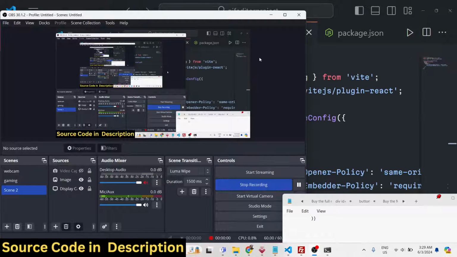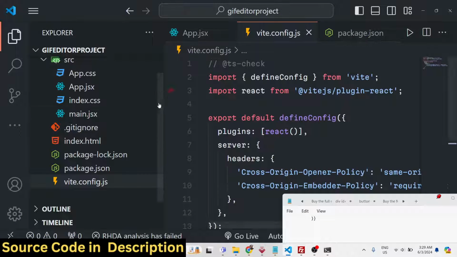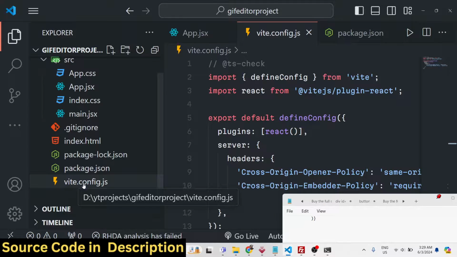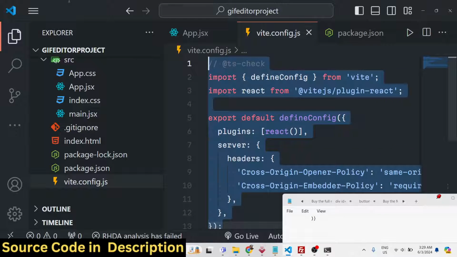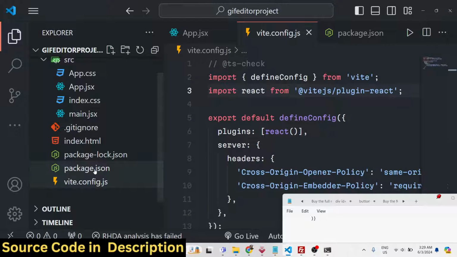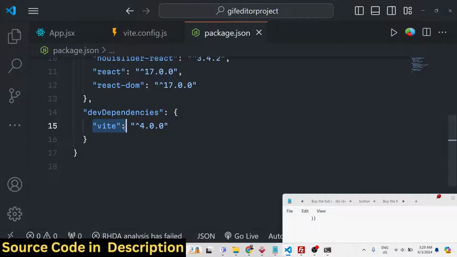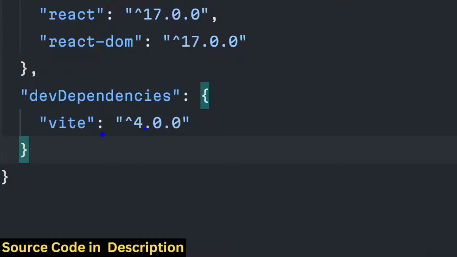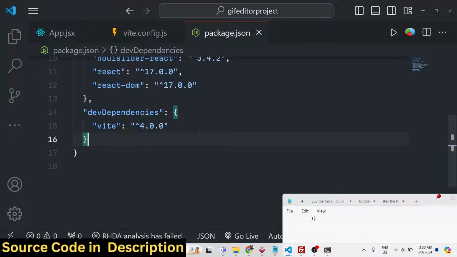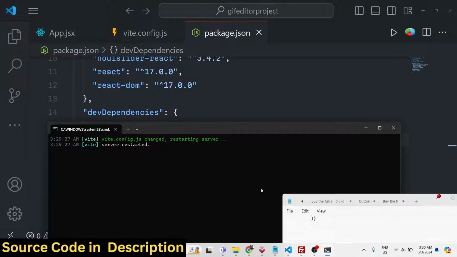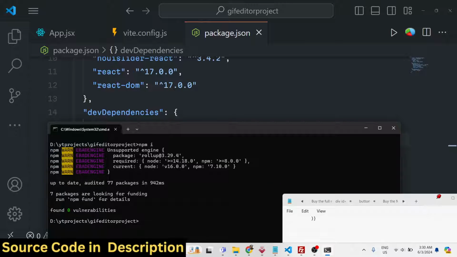Sorry guys, the problem was really simple. Vite basically has the latest version, which is version 4. I was using the outdated version. So simply update the package.json file, and inside your dev dependencies, change the Vite version to 4.0.0. This is the latest version of Vite, and simply run npm i again. This will actually update your Vite version.